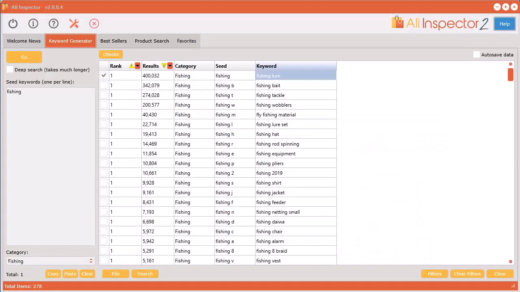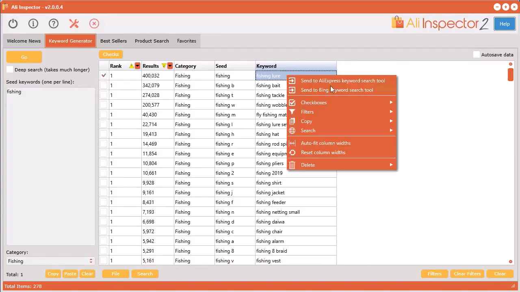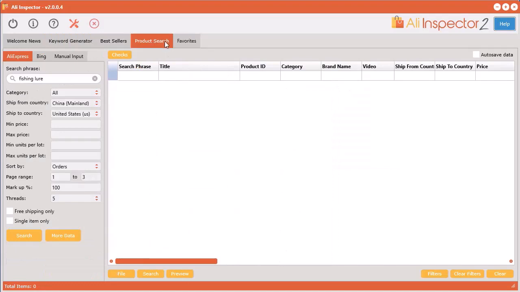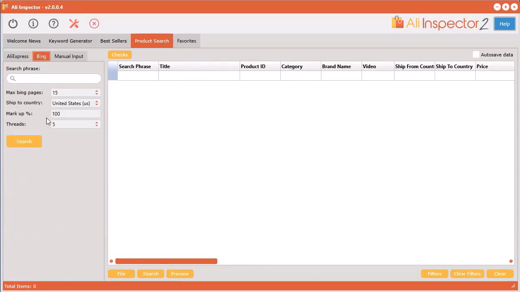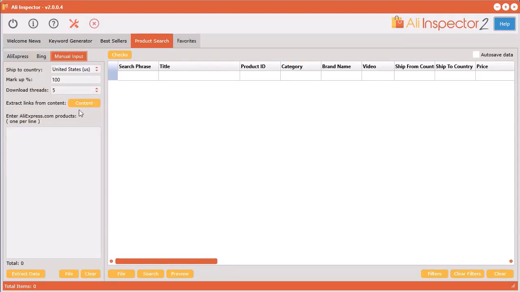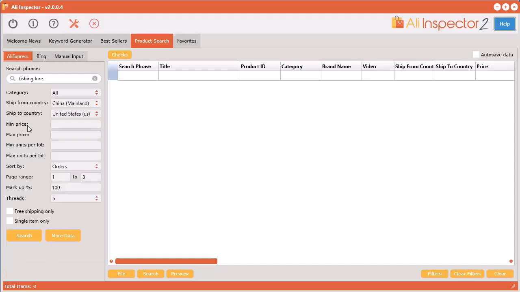And once you've found a particular keyword or niche keyword that you'd like to do more research on to find particular products for your e-commerce store, simply right-click and send that over to the product search tool. In the product search tool, you have three options. You can search directly on AliExpress.com, you can search through Bing, or you can manually enter in AliExpress product links. Let's go ahead and use the AliExpress tool here and simply click search.